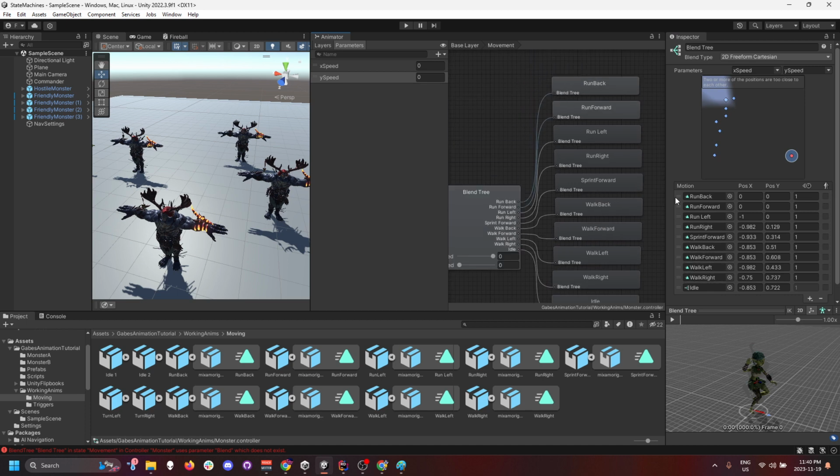I like to sort them by what they are. So I like to keep my left with my left, my right with my right, my forward: walk forward, run forward, and sprint forward, and then walk back, run back. I don't care about the order past that. I just like having them together. And then what I'm going to do is configure them.